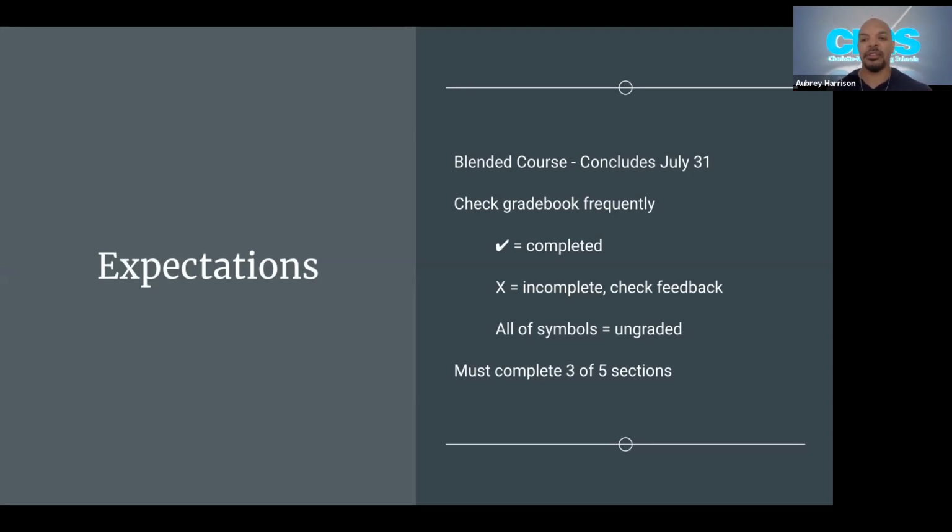Just make sure that you check the feedback if you see an X by one of your assignments. And any other symbol that you see by an assignment will basically mean that it's ungraded. It means I haven't looked at it yet. So I just want everyone to be aware of what each one of those things means so that when you're going through the gradebook, you know, okay, he hasn't looked at that one yet, so I'm just going to wait for that response. Or there's an X there, I need to go back and look and see what the feedback was for the particular assignment.